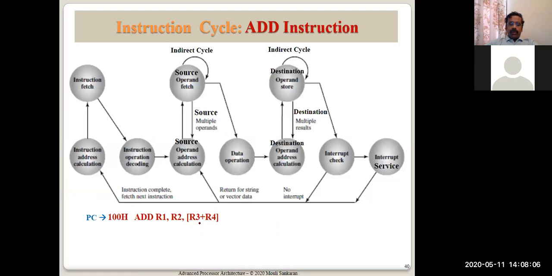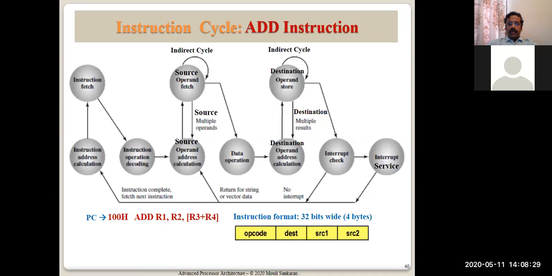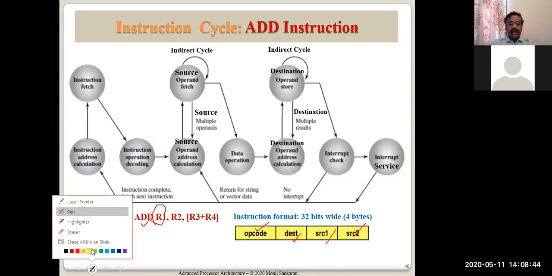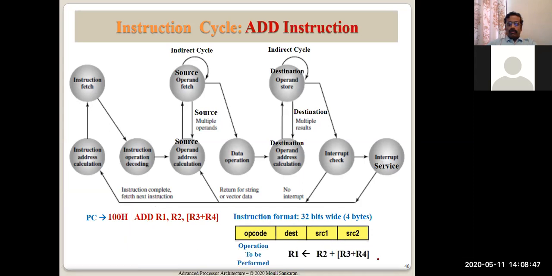So R3 and R4 are added and the address is generated, and the content stored at that address is taken from the memory, and the register content is taken. They are added. The result is written back into R1. This whole instruction is at 100H. This is the address of the program. Now, an instruction format is like this. The opcode tells you what instruction it is, whether it's add or move or any operation. And this talks about the destination register, and these two are the source registers or source addresses. Now, this is the instruction.